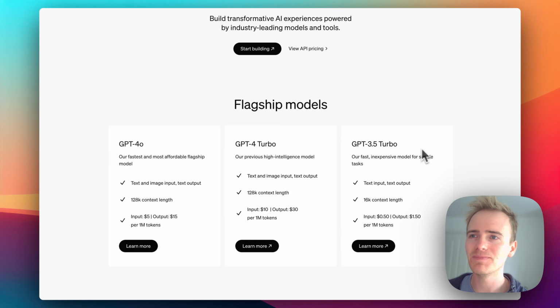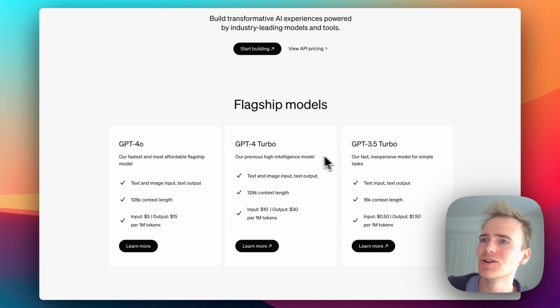The AI landscape is ever changing. So now if we compare the models, I think it makes logical sense if you're still using GPT 3.5 Turbo and you can afford the jump and you want that slight boost in quality, then you should just move straight up to GPT-4o.